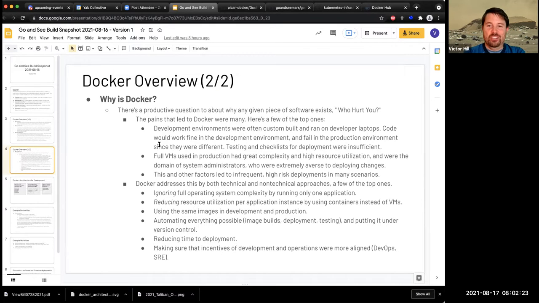So Rhett had a very good question about software, which is, when you're looking at a piece of software, you should ask who hurt you. And that's a pretty good indicator of why this thing exists. Before Docker, these problems existed. After Docker, they still exist to some extent, but it did actually go a fair ways towards addressing them.